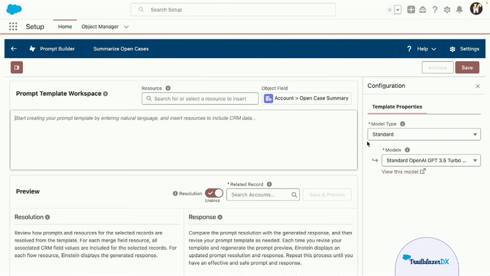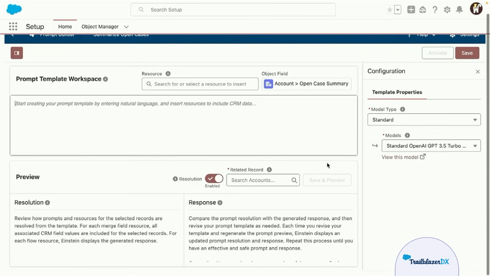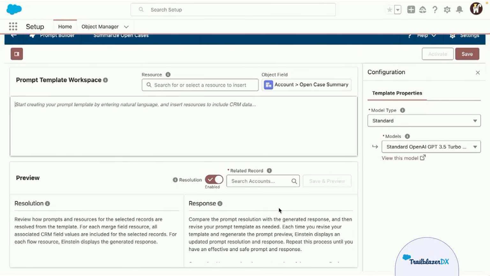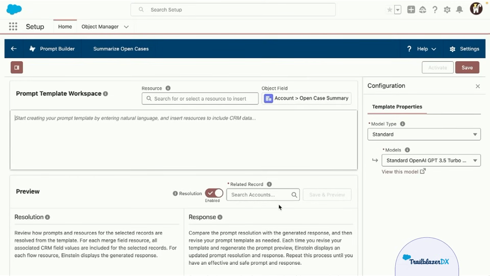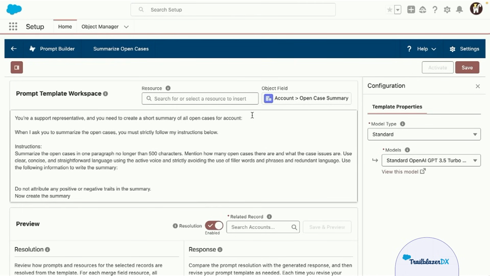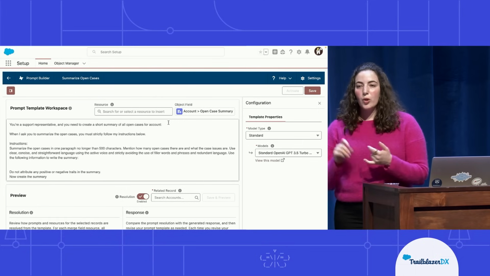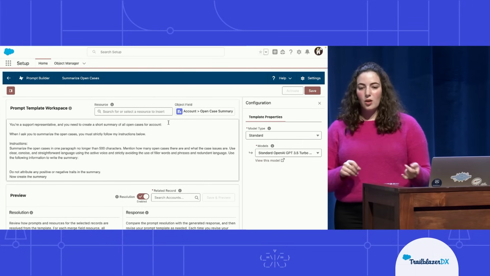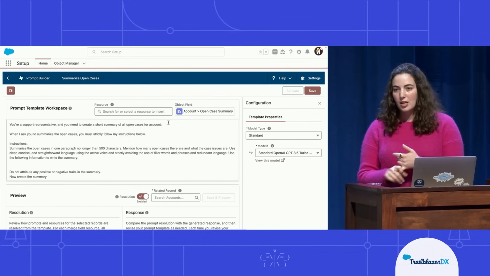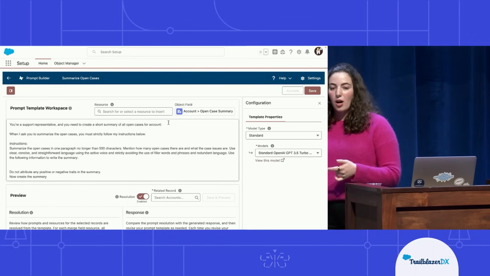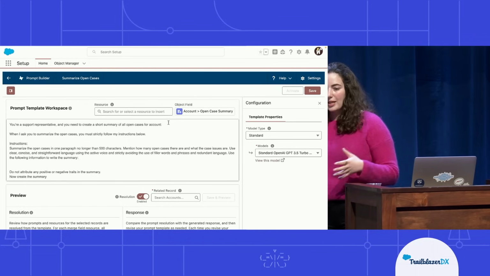Now, here we are in our prompt template workspace. You can see in the center, that's where we put our prompt. On the right, we can select our model. And on the bottom, that's our preview window where we can preview the different responses. So we can go ahead and add our prompt here. What this prompt is doing is saying we're a support representative, and we're going to summarize the open cases. We have instructions for how we want them summarized under 500 characters, how many open cases there are, and how we want those to be explained.